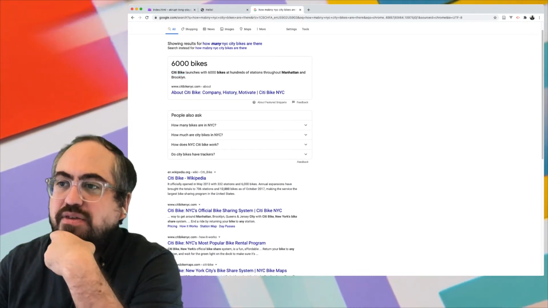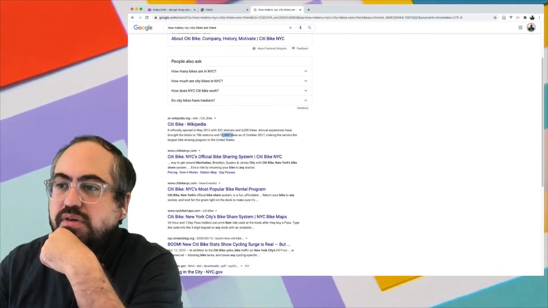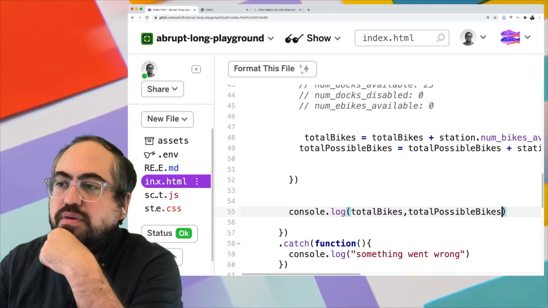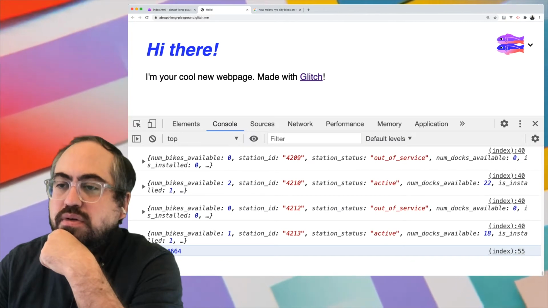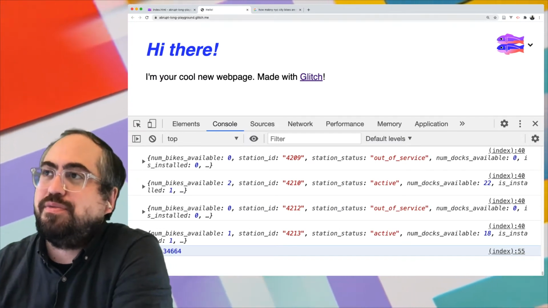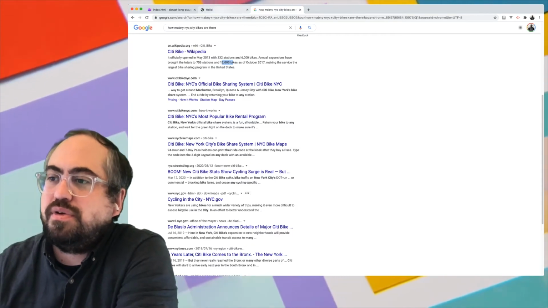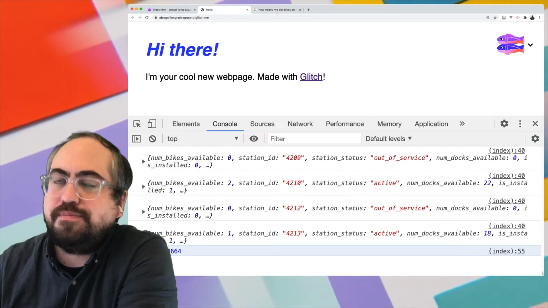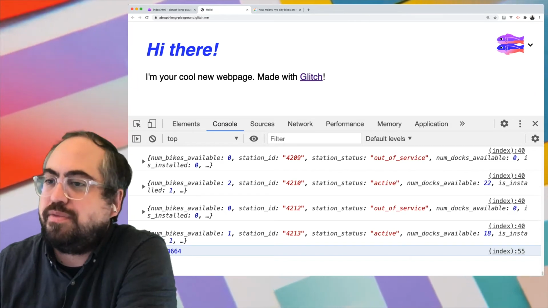As of 2017, there's 12,000 bikes. So they must have greatly expanded since then. So that was almost 4 years ago. So who knows? This is theoretical, right?